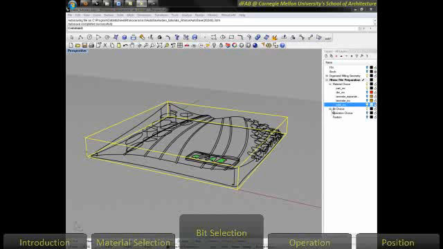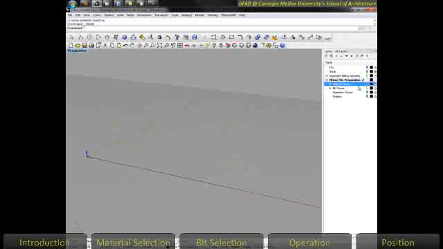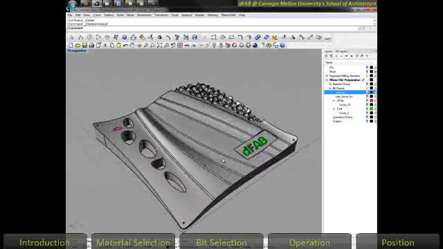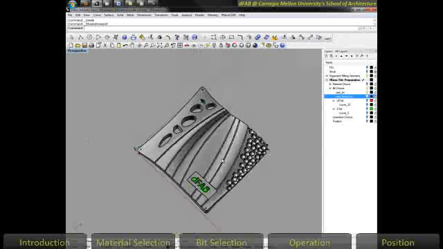Bit selection. Next, we should focus on bit selection. When creating your model, begin thinking about what milling bits will be used for successful completion of your model. Your selection or choice is dependent on the detail you are looking to achieve and the depth your model requires. Simply put, details are dependent on bit diameter and type, whereas depth is dependent on bit length.